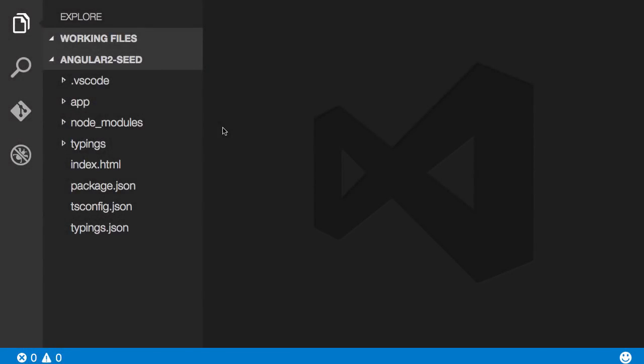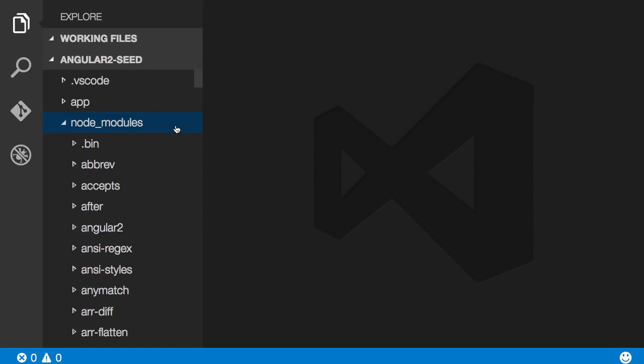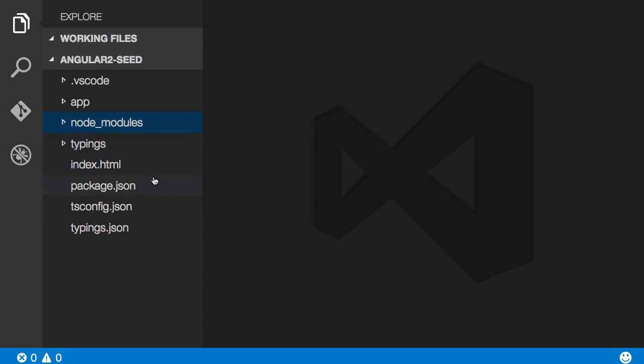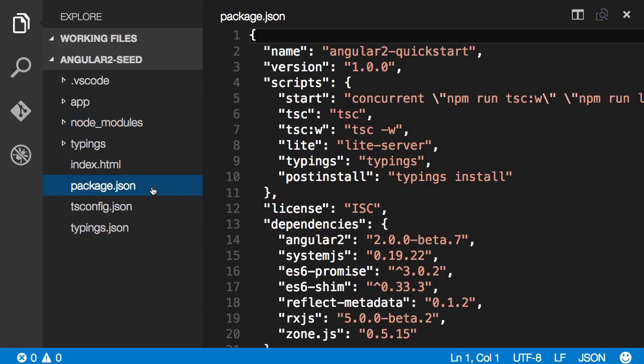Once these dependencies are installed, you will see a new folder here called node_modules. So all our dependencies and their dependencies will be stored here. Now let's have one more look at package.json.